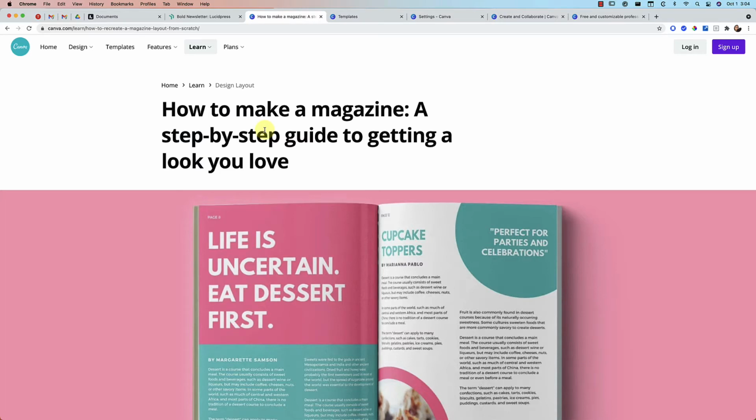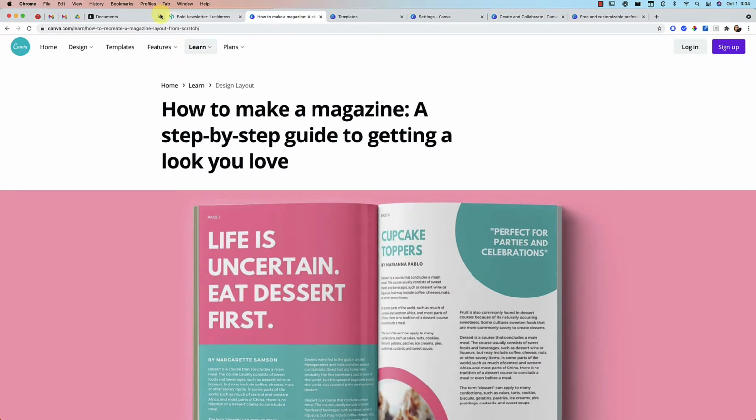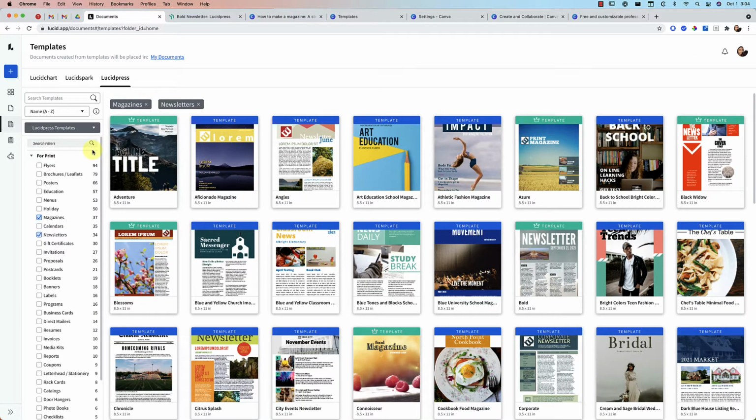Hello! In this video, I'm going to be doing a very surface level comparison of Canva and Lucidpress. Comparison isn't even the right word. I'm just going to be kind of showing some features of both and trying to help inform your decision over whether you want to choose Canva for a project or Lucidpress for a project.